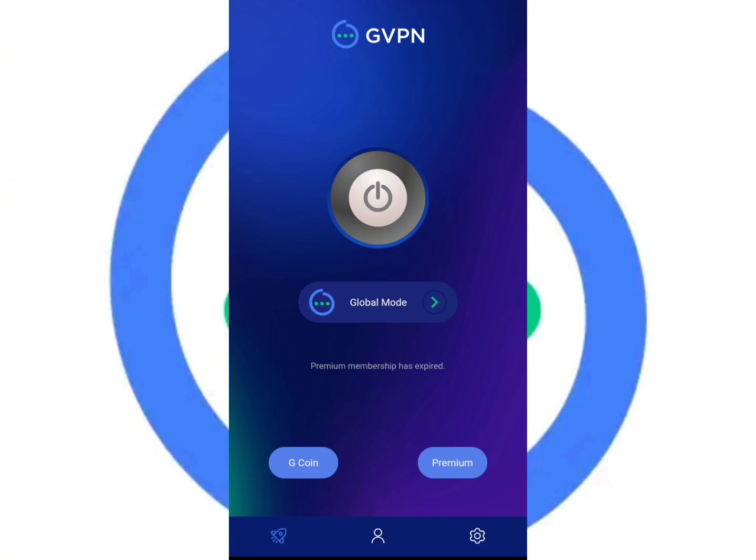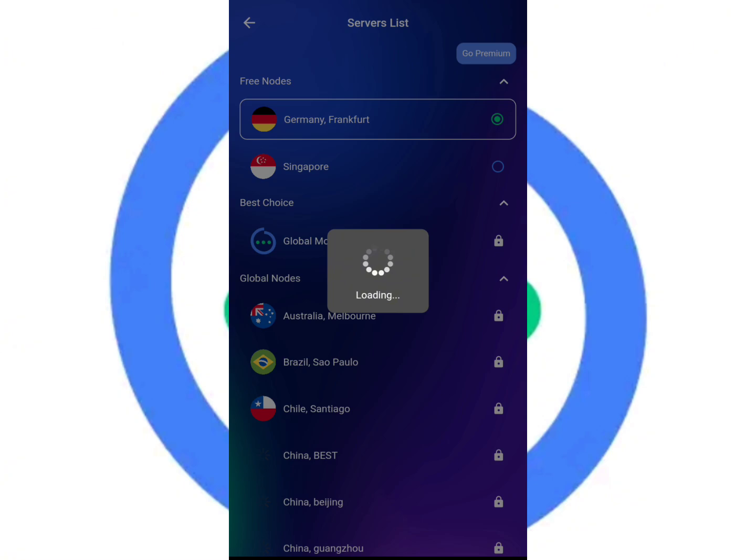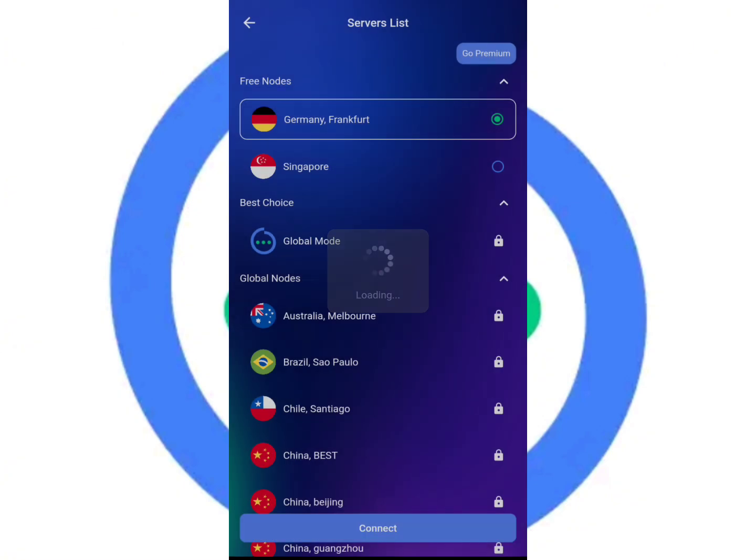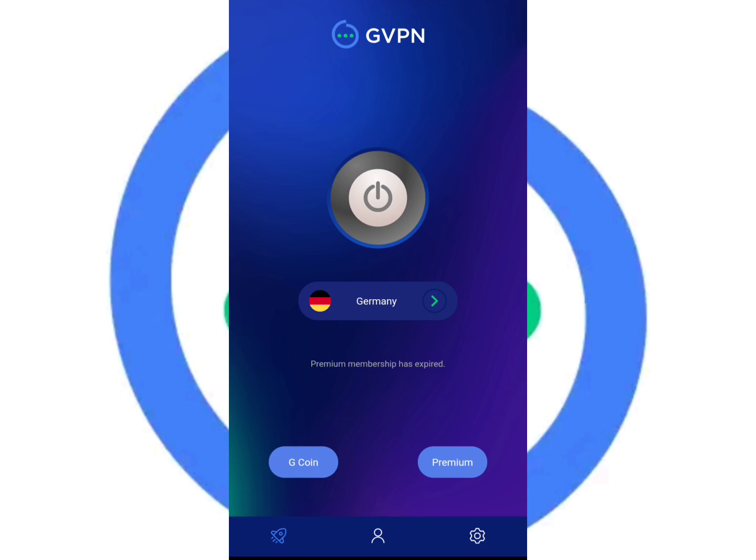So my premium subscription has expired. Do keep in mind you get a 1-day free trial premium subscription. So some of the servers you won't be able to use. But if it's your first time using an application, you do get one-day premium subscription for free, so you can test all the servers. But I've already logged in before, so it expired.